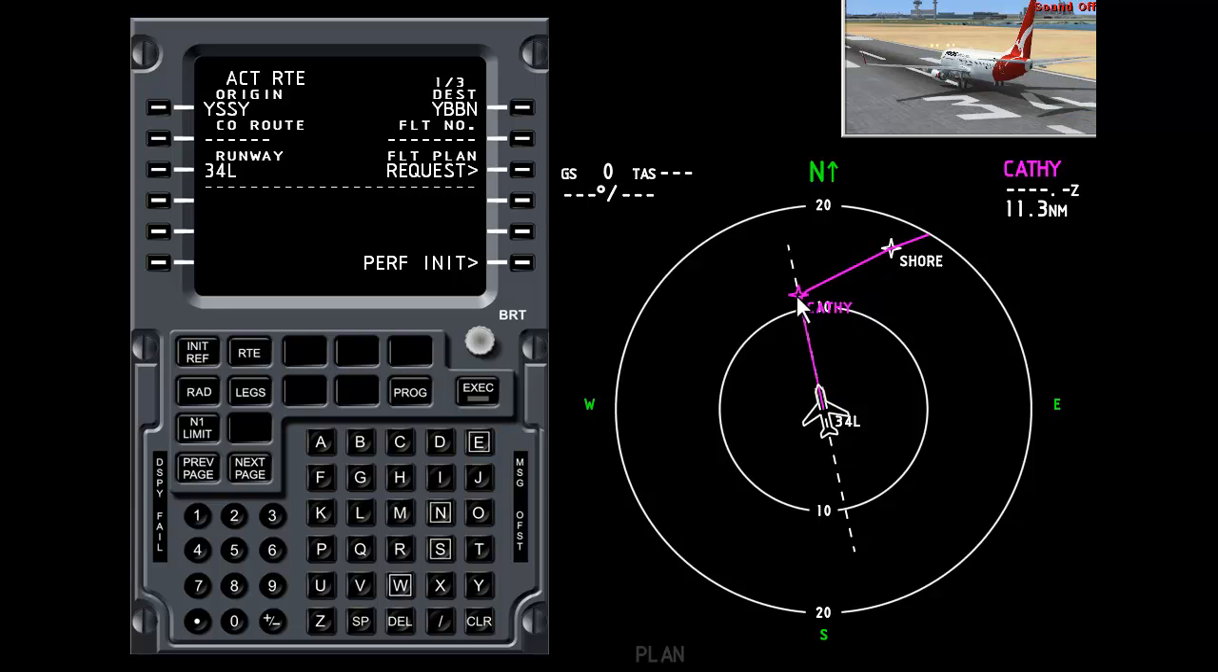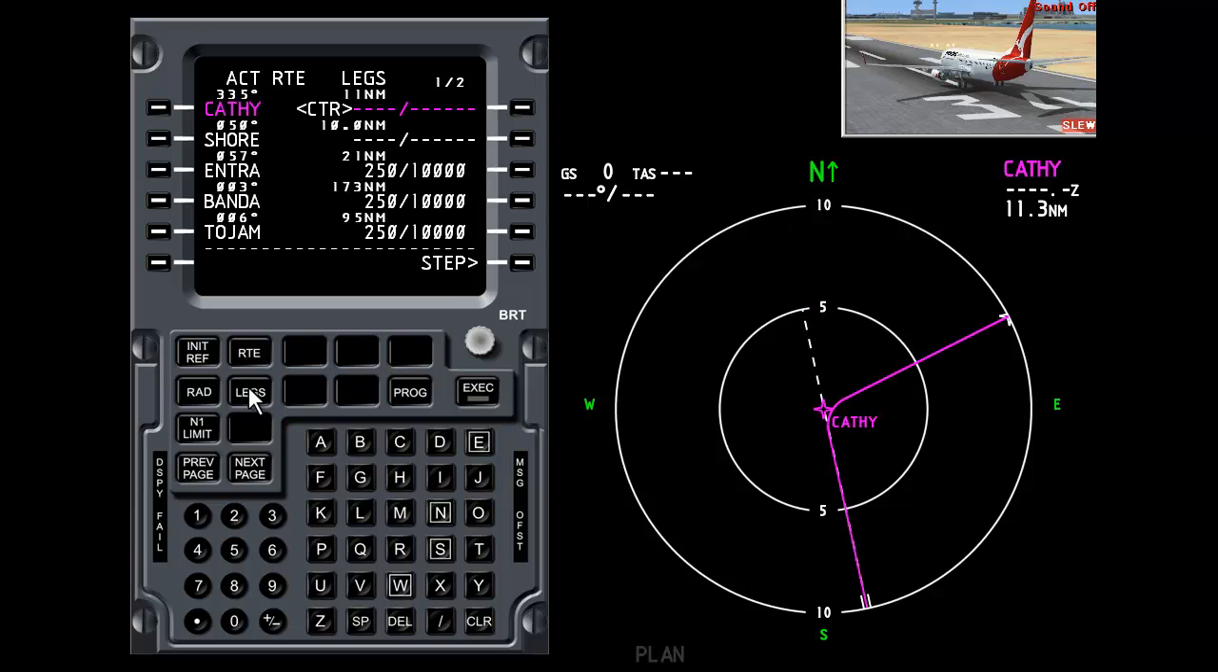So the Cathay is magenta, so the aircraft will fly towards Cathay, turn right and fly towards the next waypoint called Shore. If I zoom out again, the next waypoint is called Entra, and Banda, the next one after that, and so on. Now if we come back over here to the left of the screen, we look at the flight management computer and we press the legs page. This shows us that our first point is called Cathay, and next is called Shore, and I'll just zoom out here. Next is Entra, so you can see this list is our planned route for the flight.